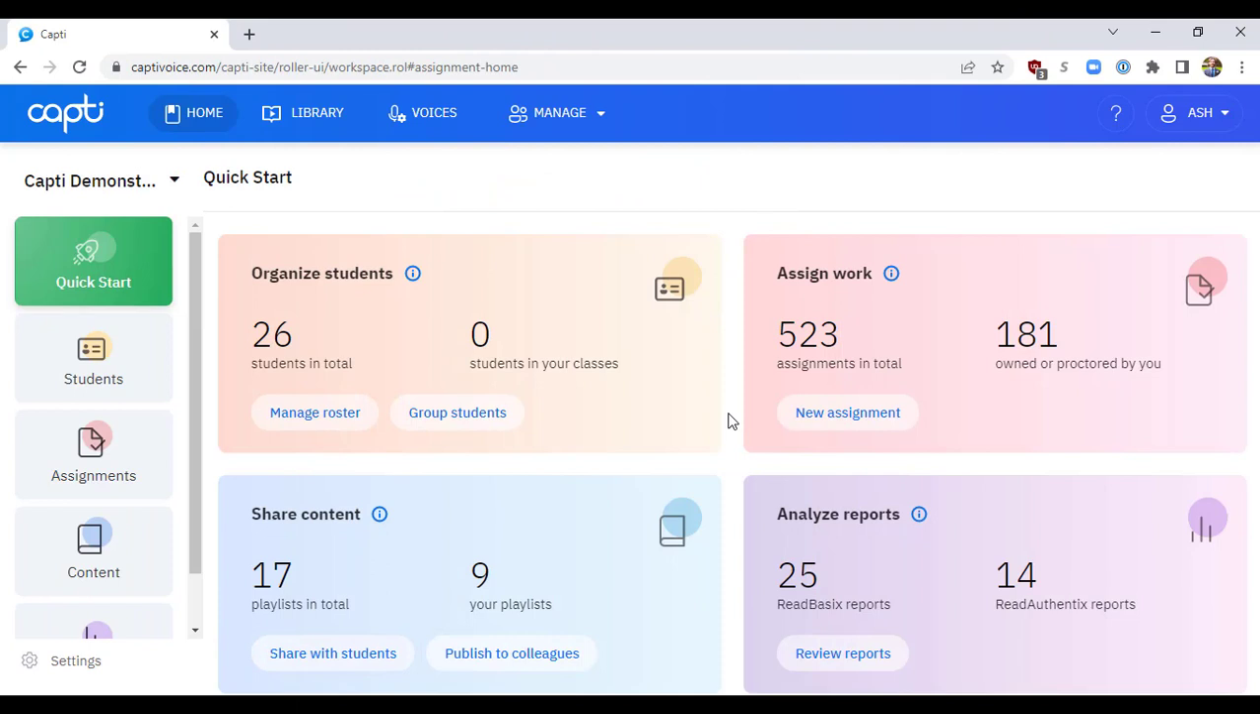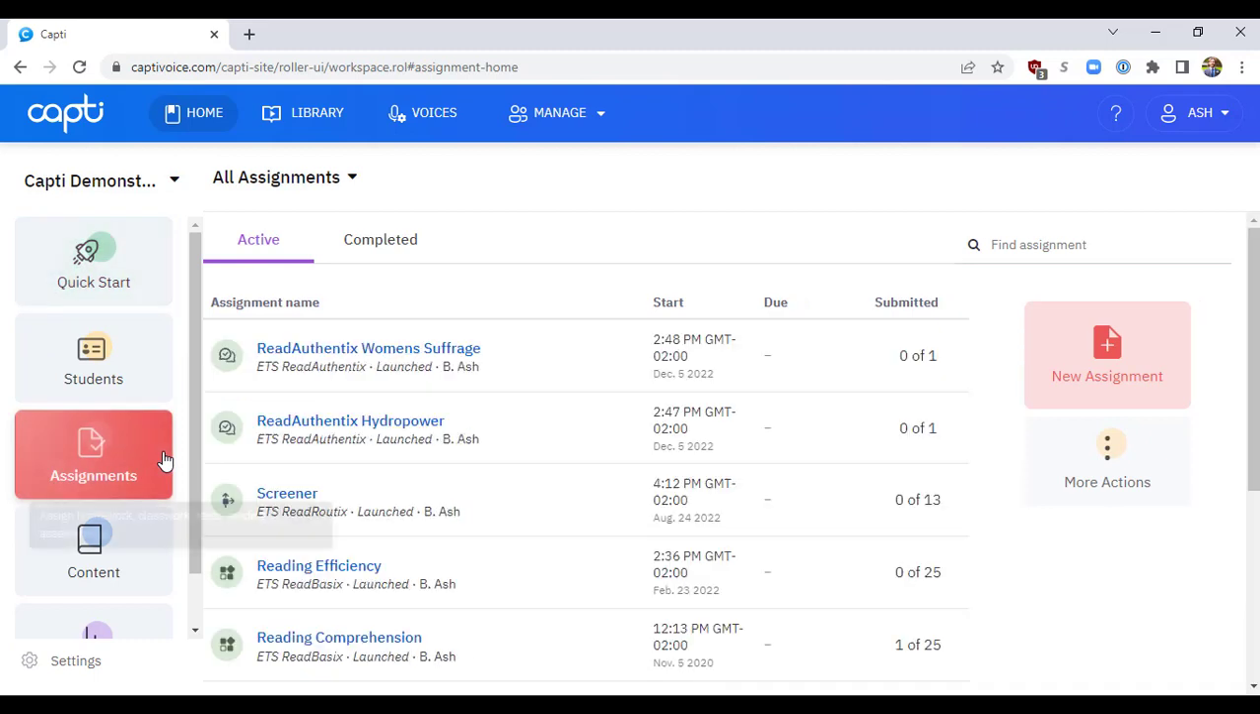We will begin on our home screen. There are two ways to create a ReadBasix assessment. You can click New Assignment from the Quick Start tab, or you can click New Assignment on the Assignments tab. Both options open the same creation wizard. I am going to create an assessment from the Assignments tab.